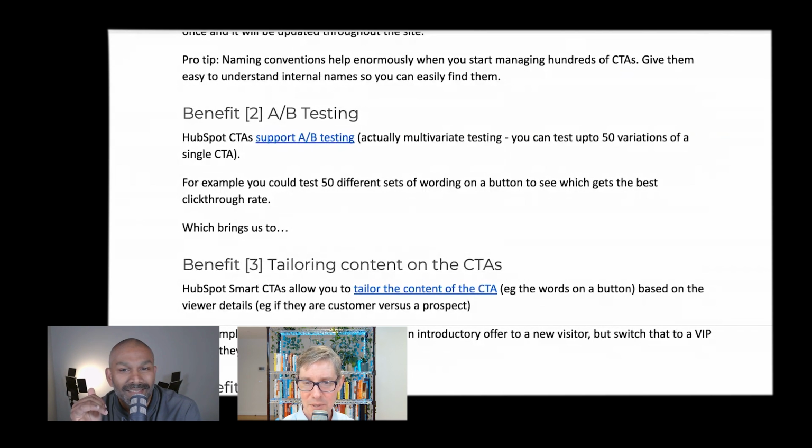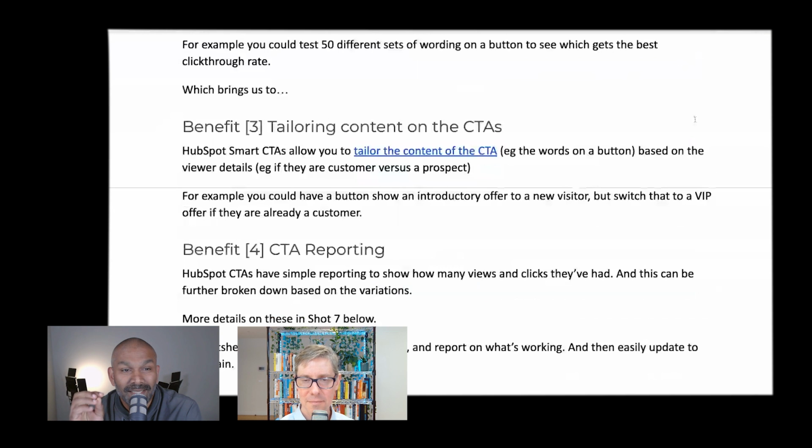You know what? I'd love to know if anyone has hit the limit there and has 50 variations on a CTA. They'd have to have a lot of traffic to be testing that. But yeah, absolutely. The next one, benefit number 3, is tailoring your content on the CTAs. So smart CTAs allow you to tailor your content.